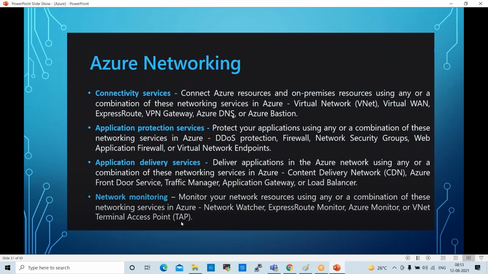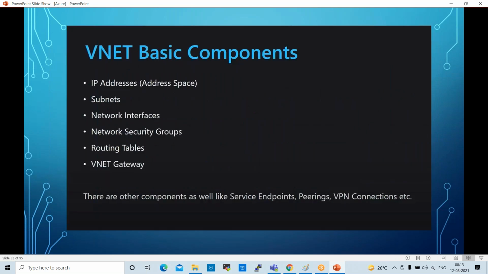Okay, so next one is VNET basic components. If you want to create a virtual network, these are the basic components. Every networking setup requires some components, right? Even in AWS, when we work on networking, VPC, we use these components. Every VPC or VNet requires some components.